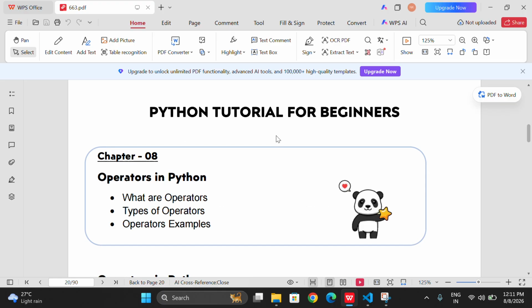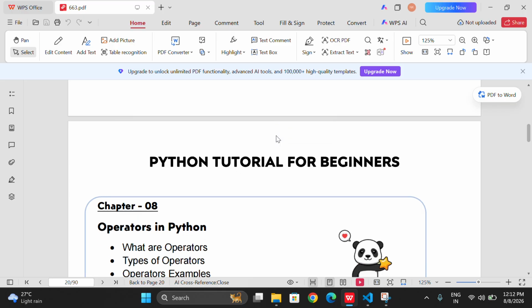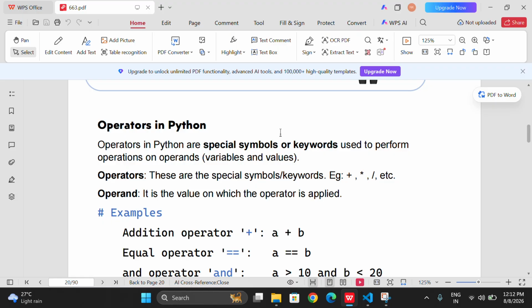Now let's start chapter 8, that is operators in Python. What are operators? Types of operators. Operators example. So let's start.